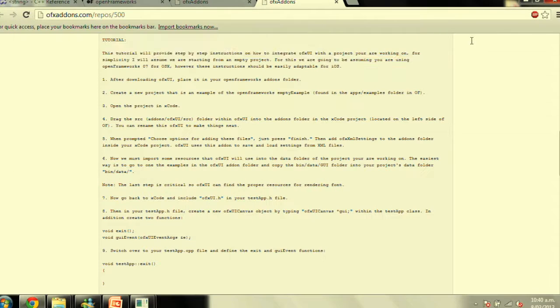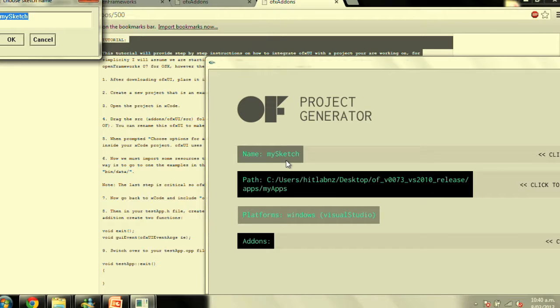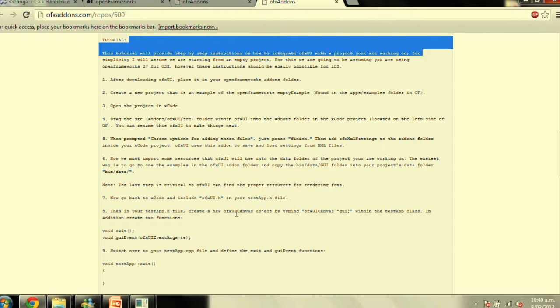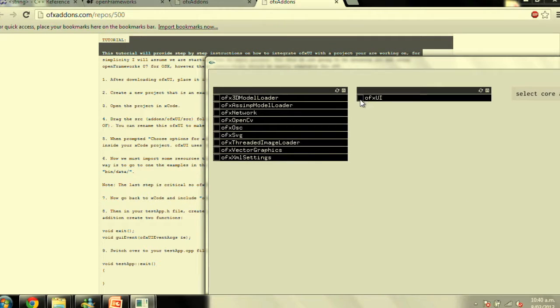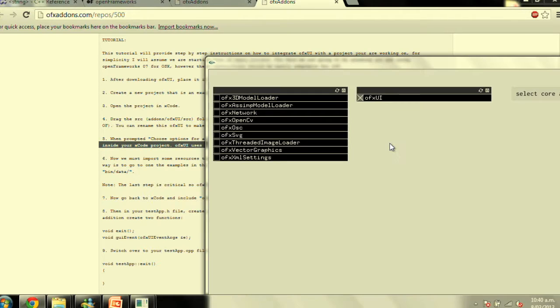Right, so we'll create this one. Actually, we'll do this my OFX UI. And we need to add the OFX UI. And if you see in here, somewhere it says, add OFX XML settings to the add-ons folder inside your OFX code project.